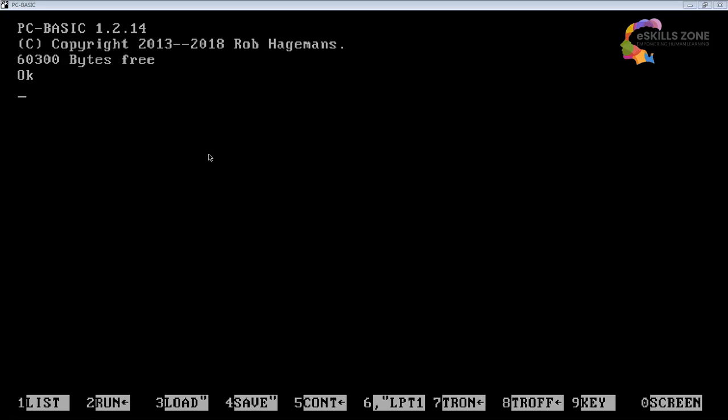There are basically two modes of operation, and GW BASIC can operate in two modes, that is direct mode and indirect mode. When GW BASIC is loaded, it shows the OK message. So you can see, viewers, that we have this PC BASIC version 1.2.14.